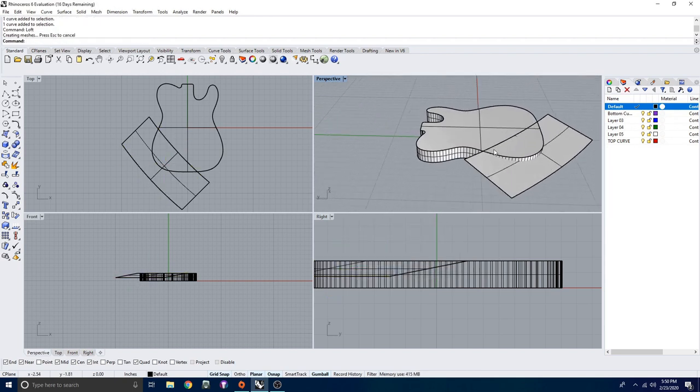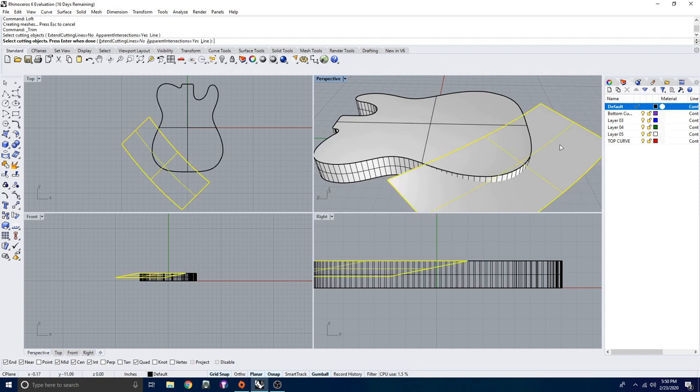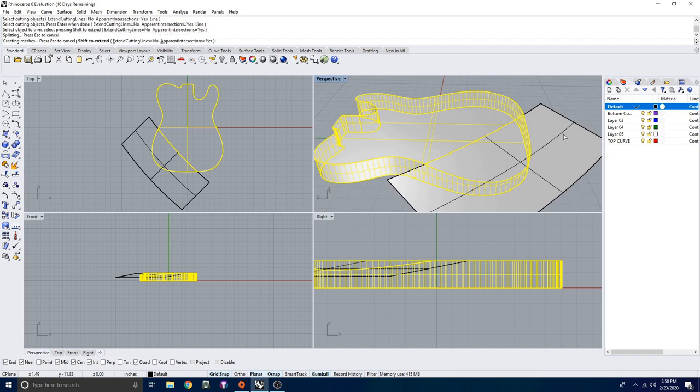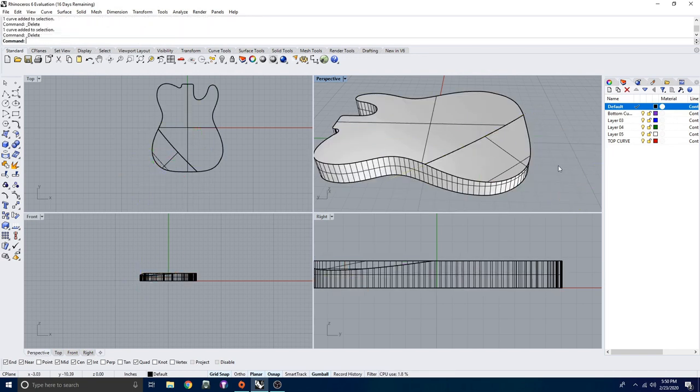Now that we have our lofted surface, we're going to start trimming. So grab your trim command and make the cutting object your lofted surface and trim away the outside of the guitar. Then do the same thing but the inverse. Now you can delete these profile curves because we won't be needing them anymore.